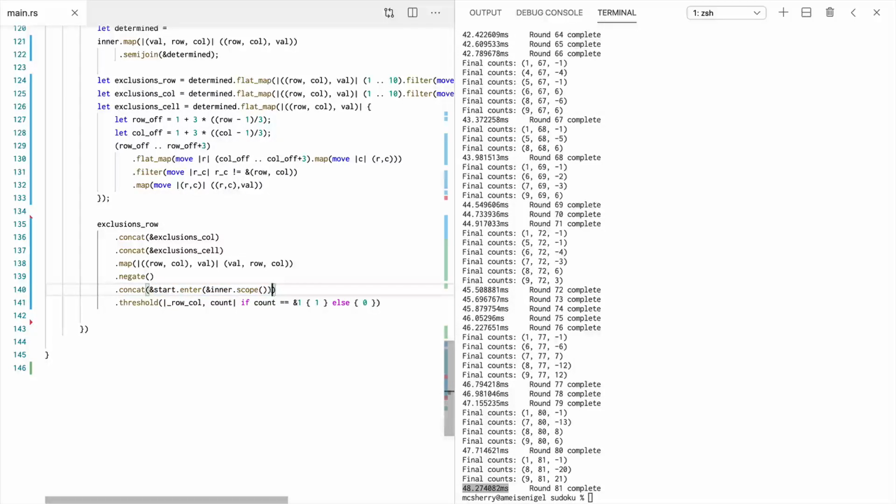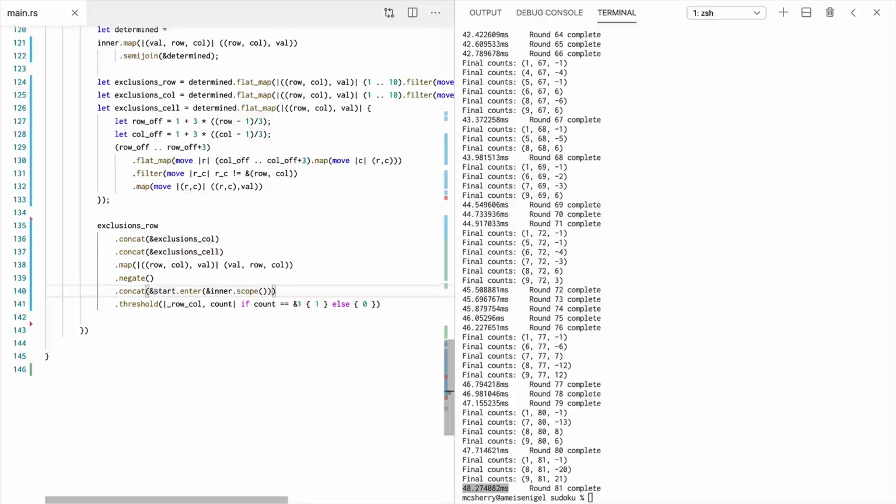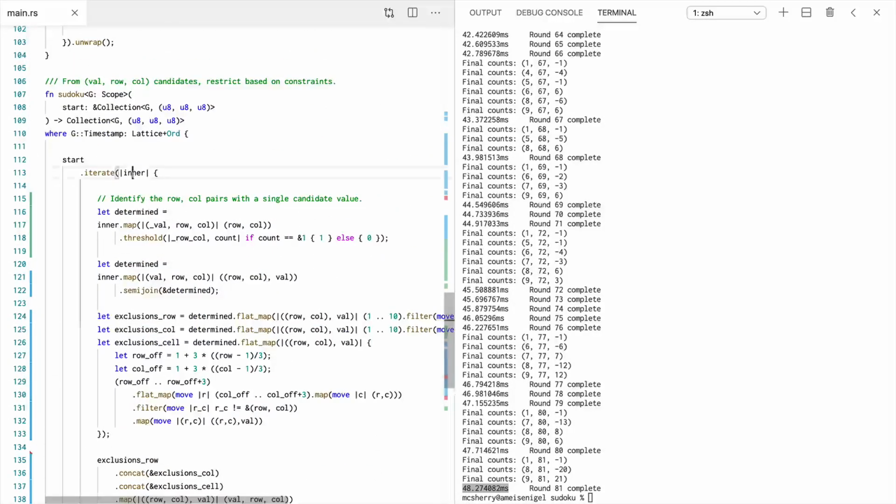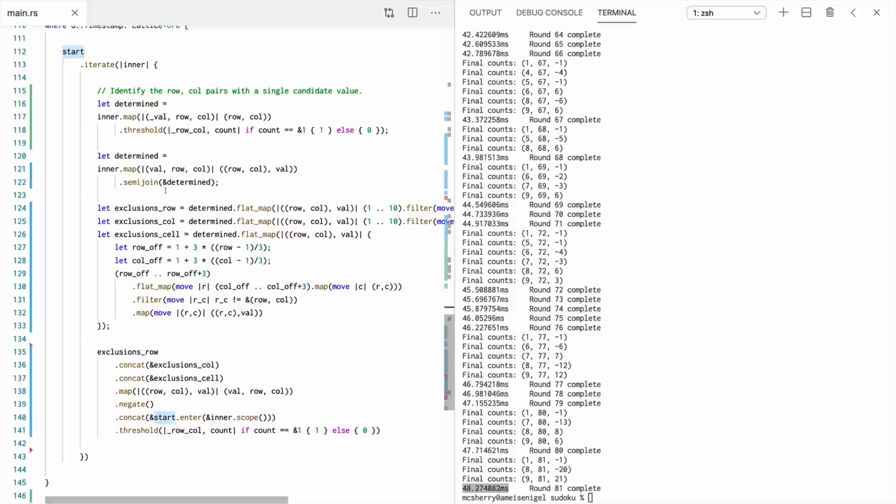And the reason that it's interesting is that this collection changes less than inner changes. And what do I mean by that? Inner changes in a few different ways. Inner goes from the initially empty collection up to, in the very first round, something that contains all of the entries of start, followed by, as we iterate, various subtractions, basically. As we cross out various candidates, the size of inner shrinks a bit, and things go away.